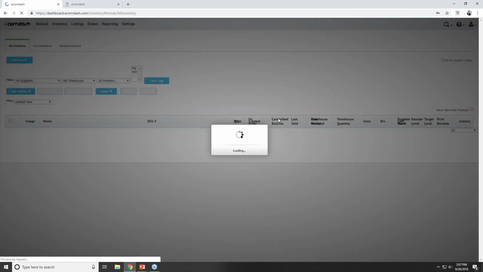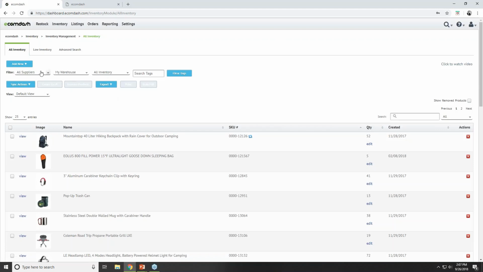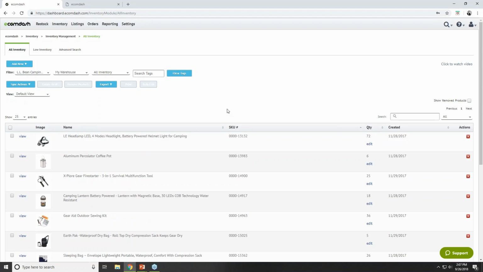If you're in your inventory and you want to sort and only see items that you purchase from a single supplier, you can do so using our All Suppliers dropdown. From here, you can come in and select the item. When you select it, it'll appear within your account, allowing you to see which items you purchase from that supplier. Each item in Ecomdash can have a single supplier assigned to it.